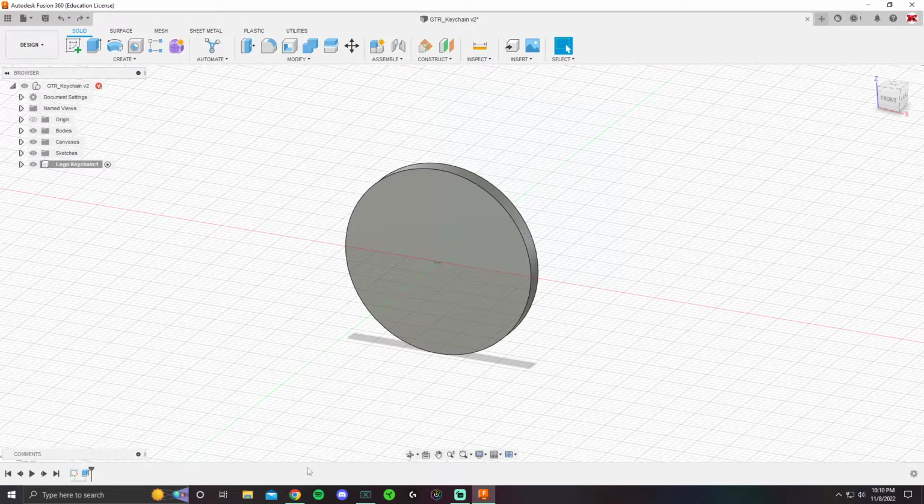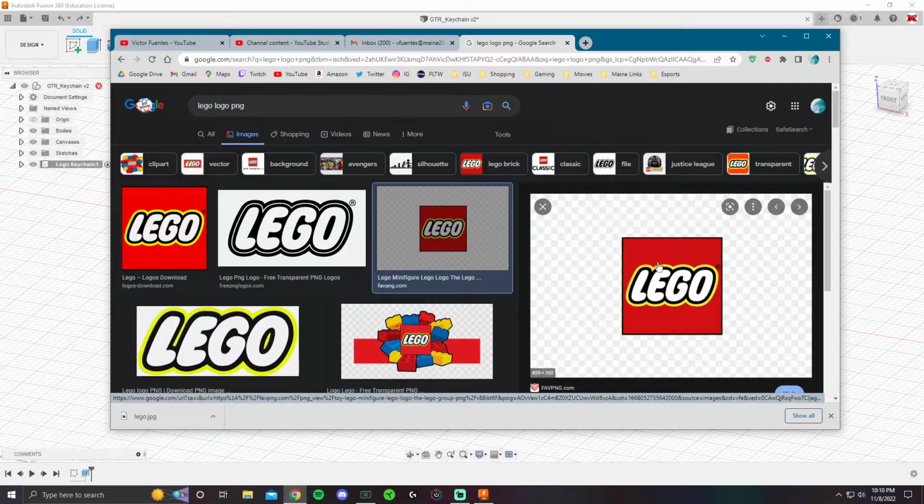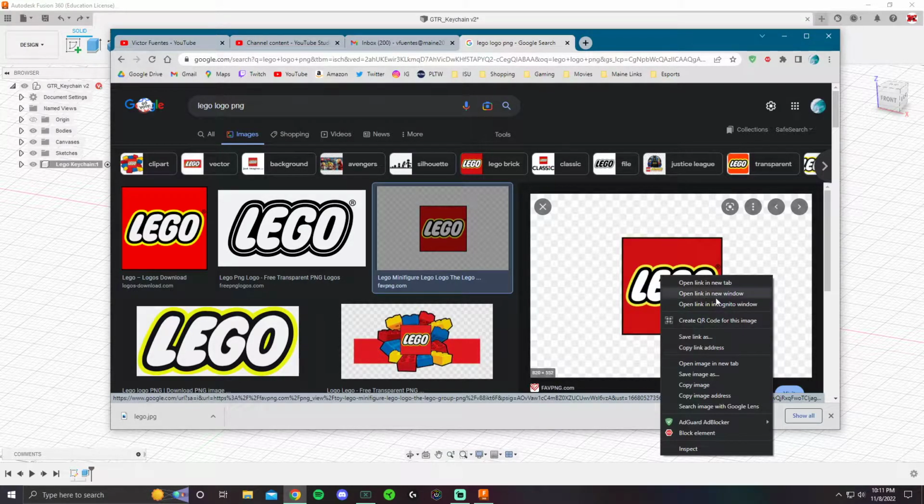I need to actually now go to Chrome and then find my image. So my image here, I'll be doing this Lego image. First things first, you need to save this to the computer. So if I right click, I can do save image as on the image.